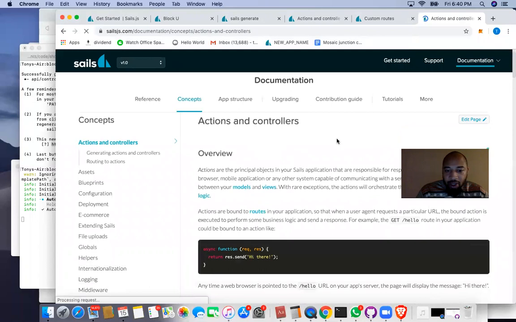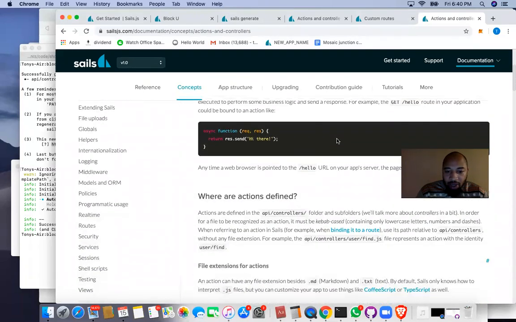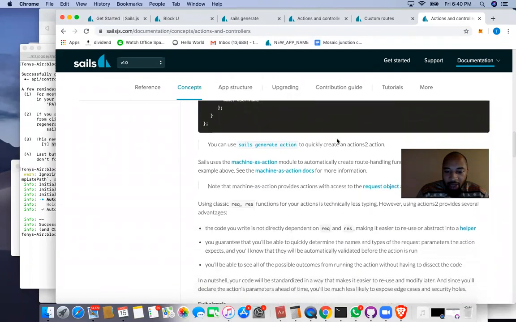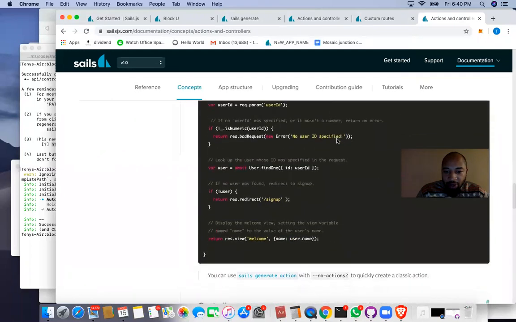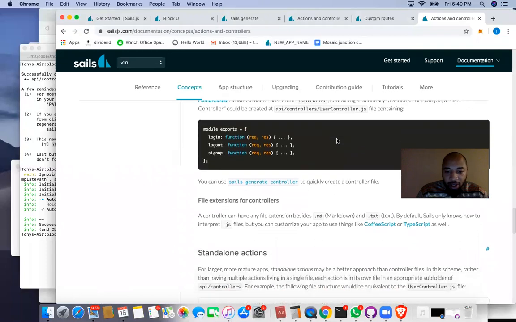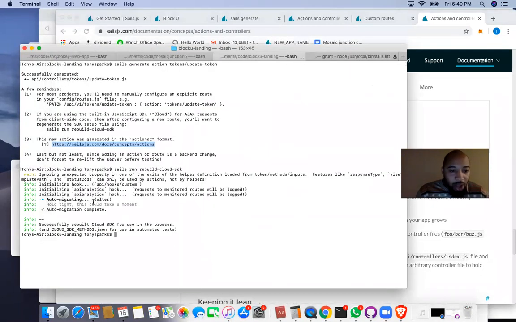So Sales has two types of controllers. One is an action, like the one we just created. Another one is a controller. I created that recently. I don't use it too often, but I do think it could be a very useful tool. But definitely check this stuff out, and check out this documentation at your own leisure. It definitely helps. And so I'm going to hit sales lift. That's the last thing I have to do.